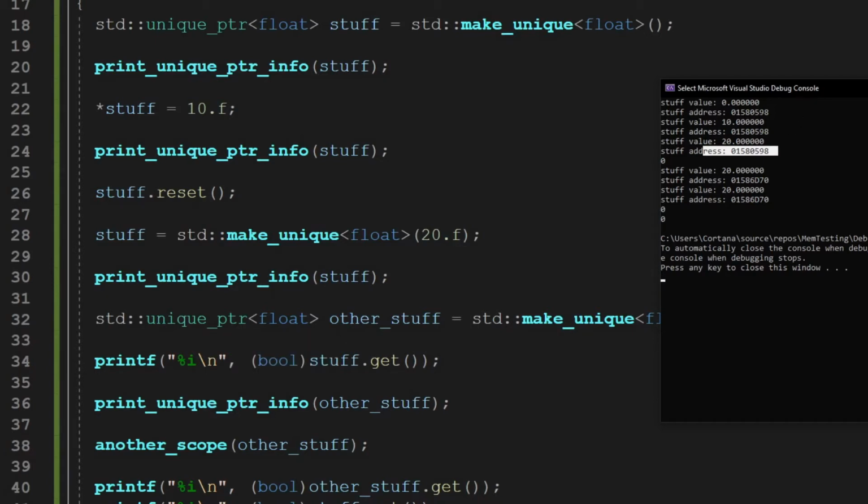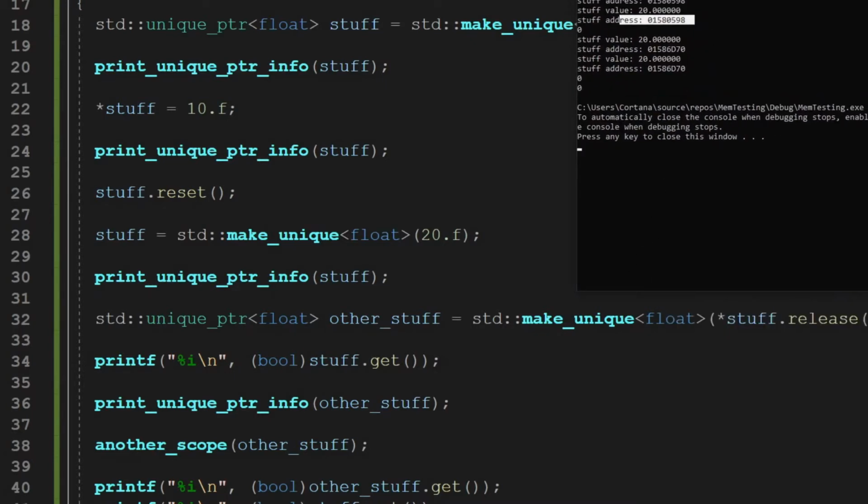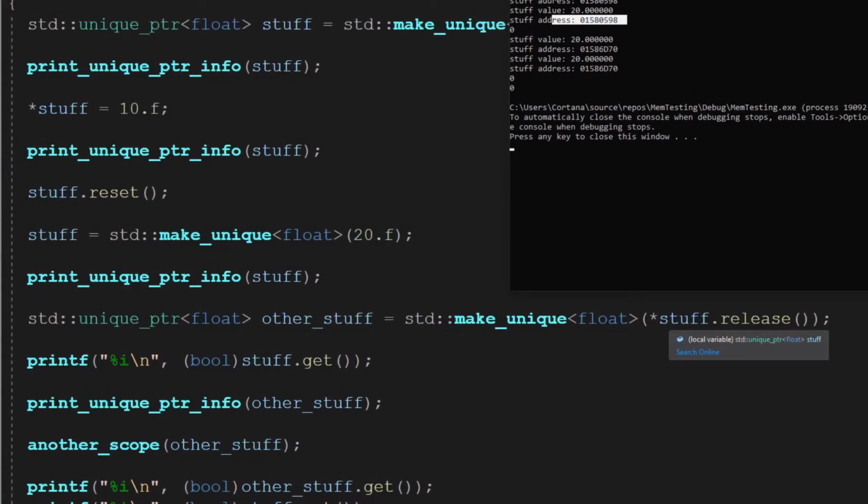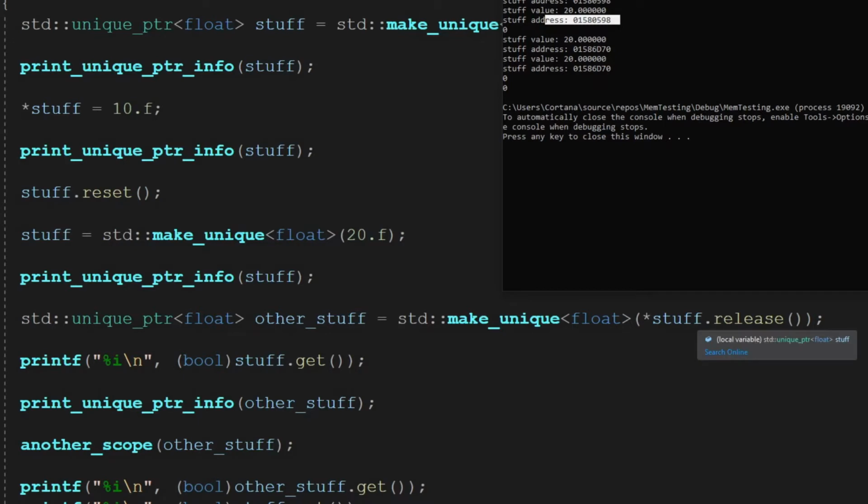We create another one called other stuff, and we're going to make a whole new one, but we're going to assign it the value of stuff.release, and then we're going to dereference that value because this release returns a pointer to whatever the type is. So it releases control of it, so it will destruct and deallocate all the original stuff. But it's going to end up returning a pointer, and we're going to dereference that pointer to get the value of what would be currently 20. So this will ultimately just be 20, but also in the process it is releasing the old stuff. So stuff is going to be null after this.